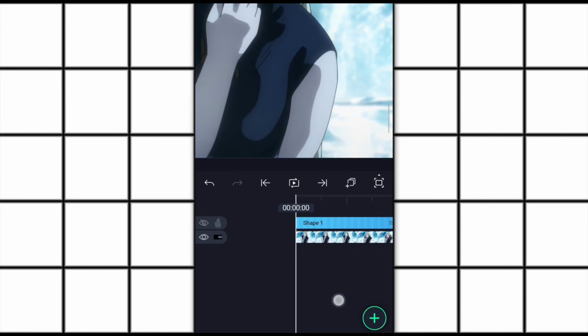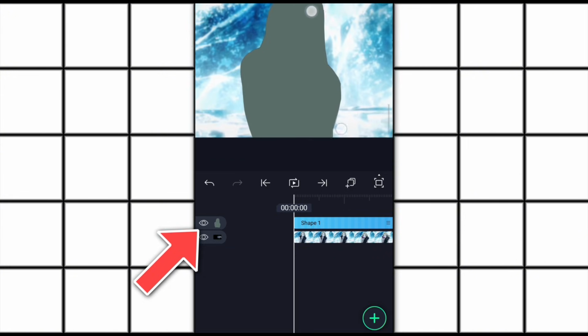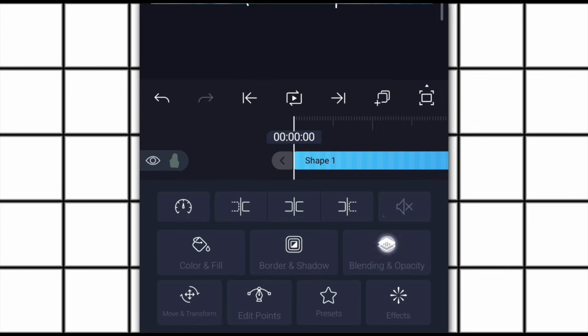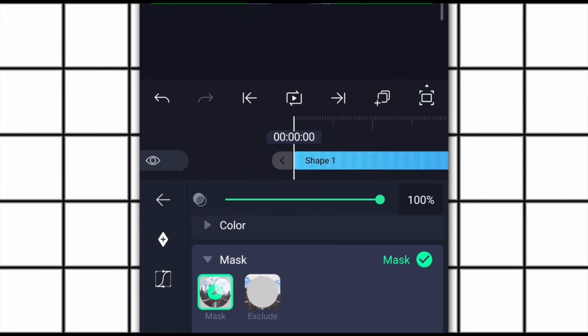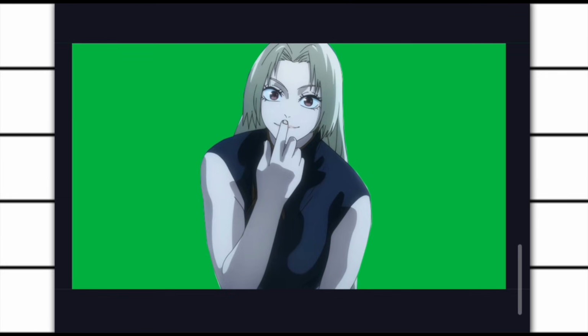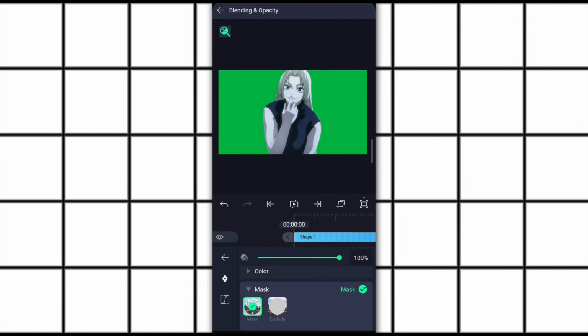After you finish marking, click here to check for any issues. If there are none, select the layer, go to blending and opacity, then choose mask between mask and exclude. This will apply a mask to your character, but the masking process is not finished yet.